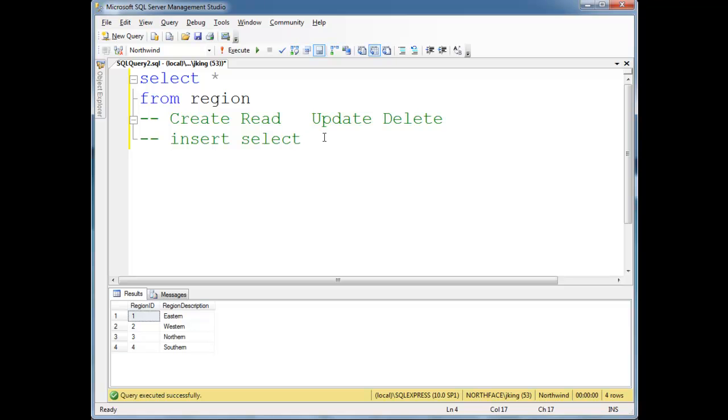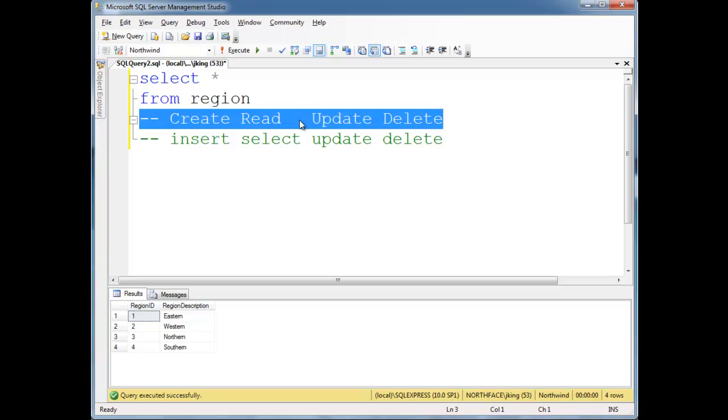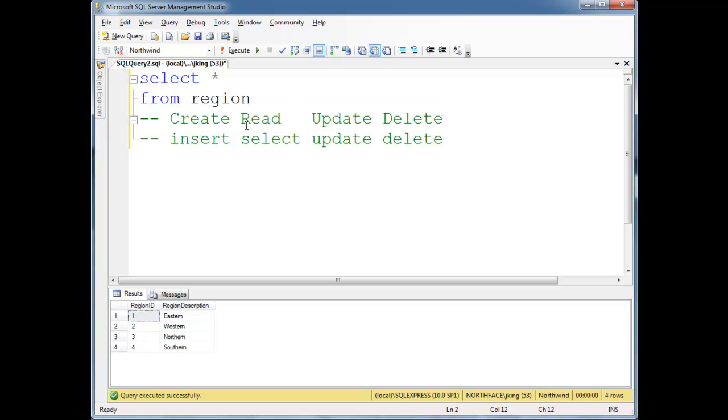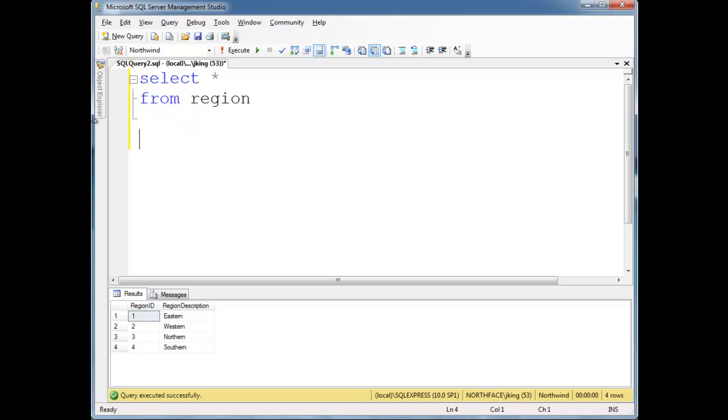The way we do an update is with update. We'll show you update in a different video. And the way we do delete is with delete, which I'll show in another video as well. So these are the four core operations we like to do on data. And so far, all we've studied is read, or the select statement. So let me show you insert real quick.